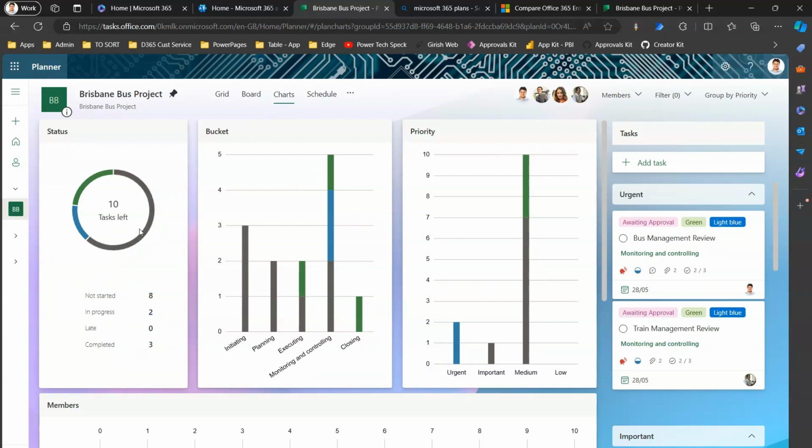Now this is an interactive list. So if I just click on the tiles over here, then it will give me information, kind of like a tooltip. It will show me monitoring and controlling has two in progress tasks, and monitoring and controlling has one completed task.